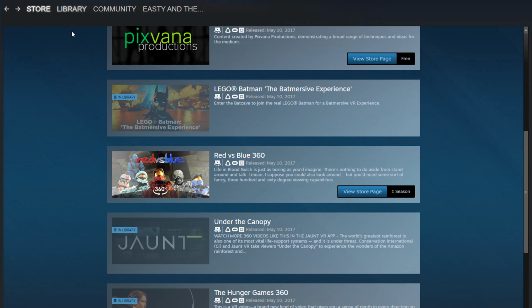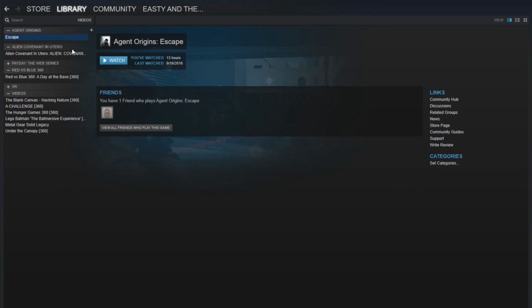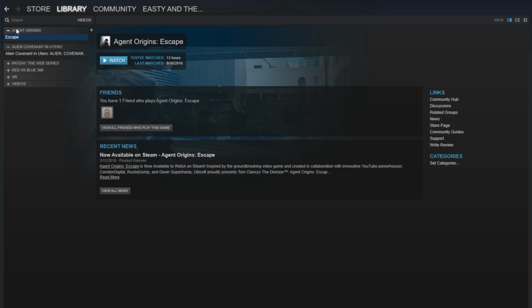And quickly, while we're in that menu, you can go back to library at any time and you can click on videos and it'll show you all the videos you have installed. So it'll differentiate between what's 3D VR on here. So these are the ones I've got installed.